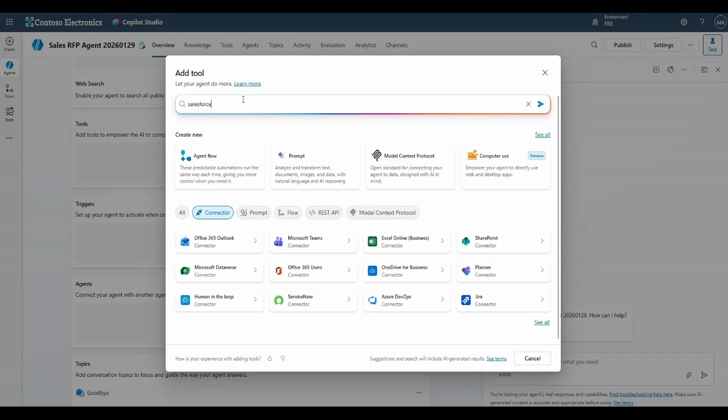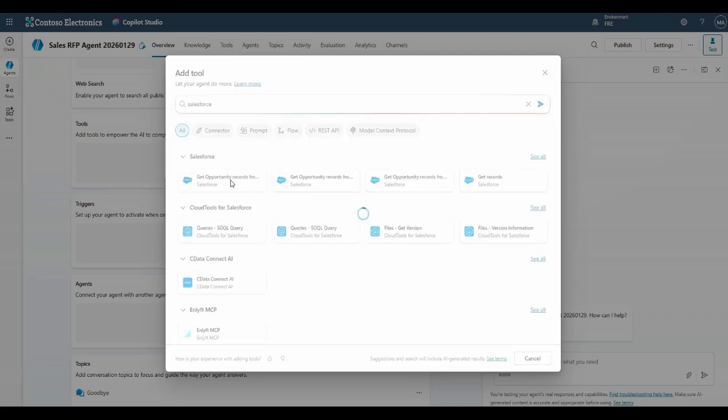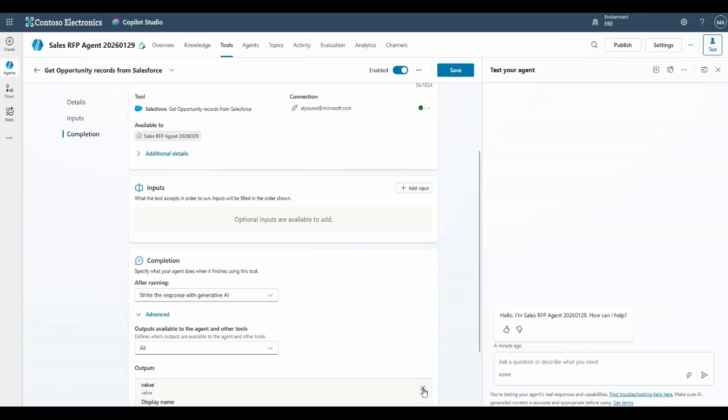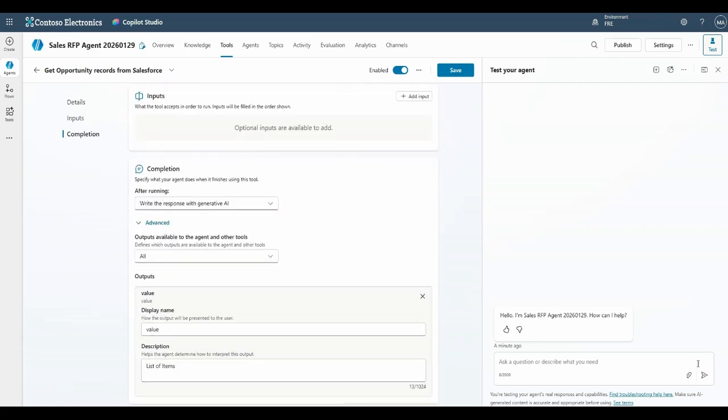We're going to go look at another tool, the MCP server from Salesforce. You can see there's many MCP servers available to us here. I'll click on Salesforce, and you'll see there's different tools available in the MCP server. And again, we can use this to help our agent.